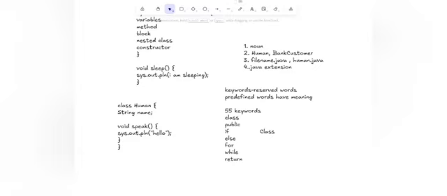Now let's see about identifiers. Identifiers are the names given to classes, methods, variables, packages, interfaces, and enums. Basically, identifiers are just the names given to classes, methods, and variables. Mostly we use them in the case of class, method, and variables. And other examples are packages, interfaces, enums, annotations, etc.